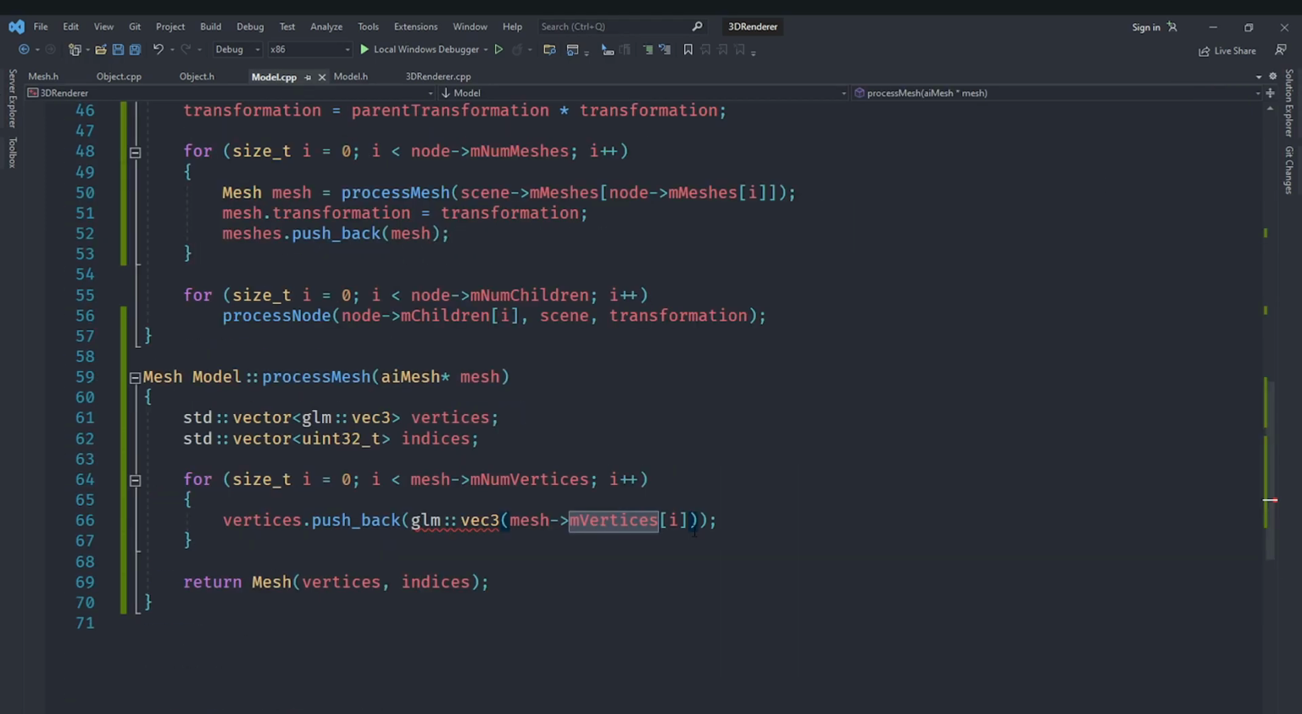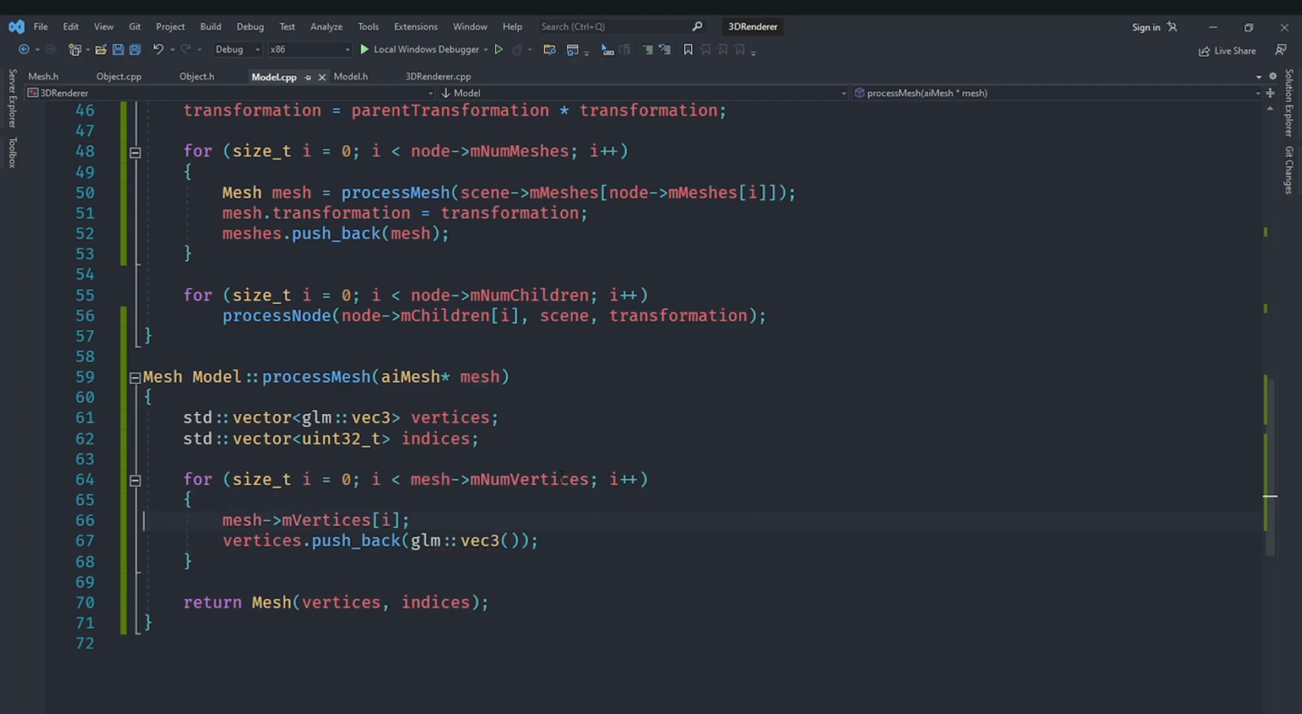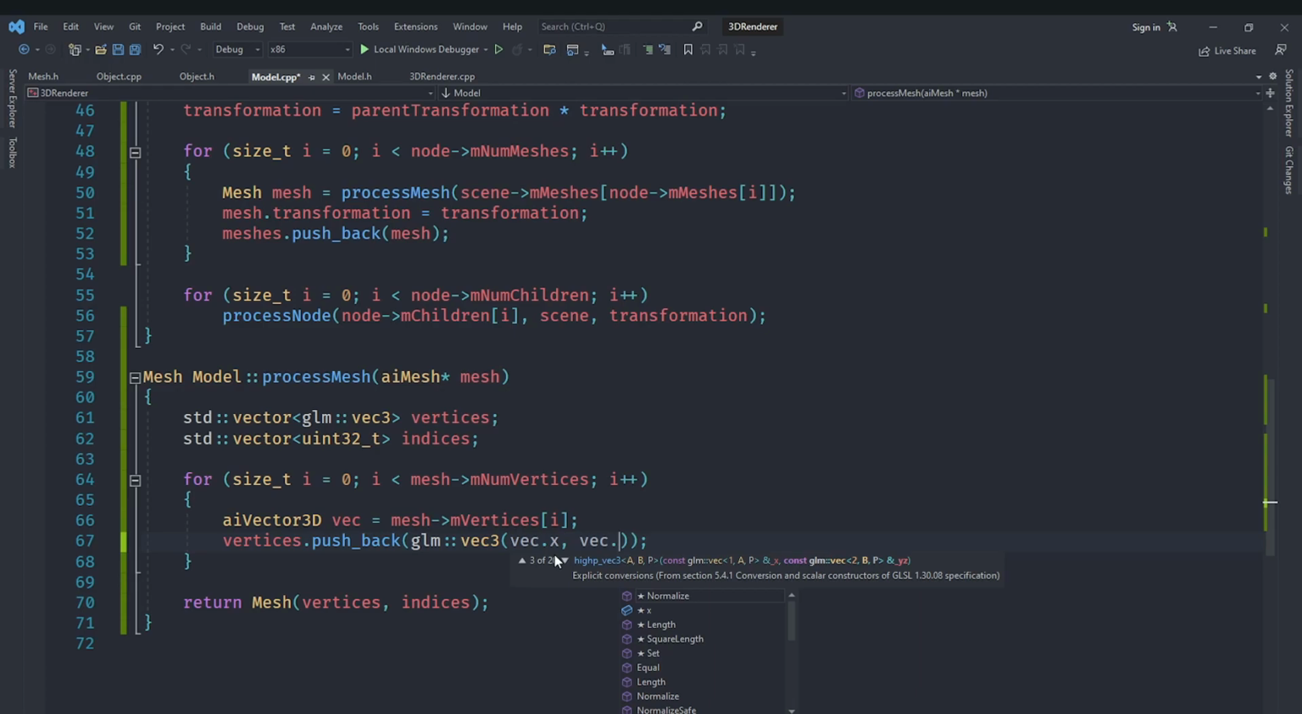It is a vector 3, but it won't work because it's of course not a glm vec3, and there's no way to convert between the two automatically, so we'll have to do that manually. So we'll create an aiVector3D called just vec, for example, and set it equal to this, and we'll create a glm vec3 by passing vec.x, y and z separately to this, x, y and z.